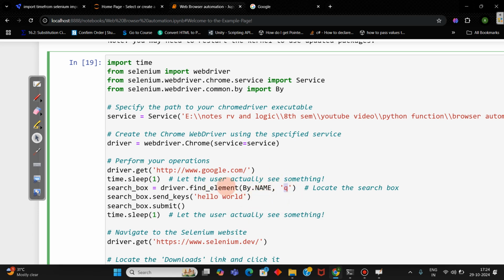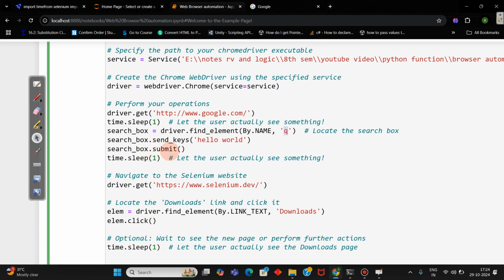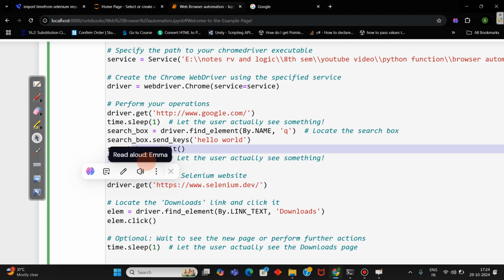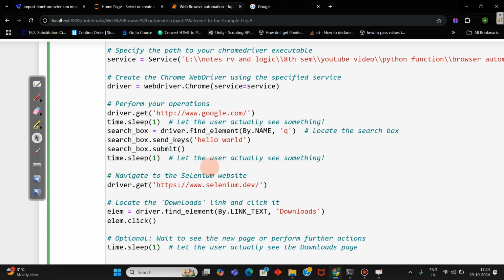Then you will get the search box, located. If you want to type in something, you have to write search box dot send keys hello world, and then search box dot submit. So let us execute. After that it will wait for the changes to happen for some time. If your internet is slow, it will take some time. And search box dot submit will press the enter button for you.